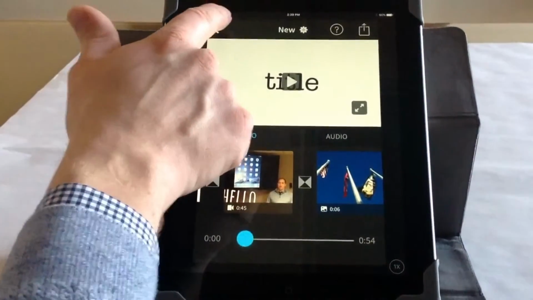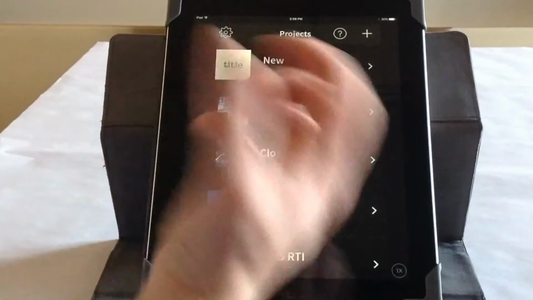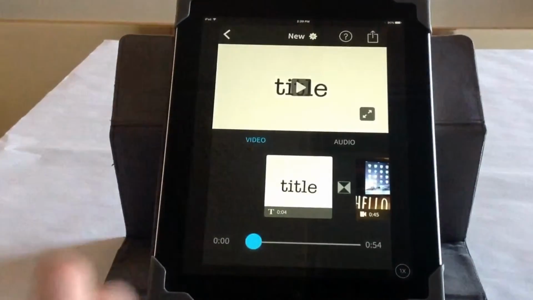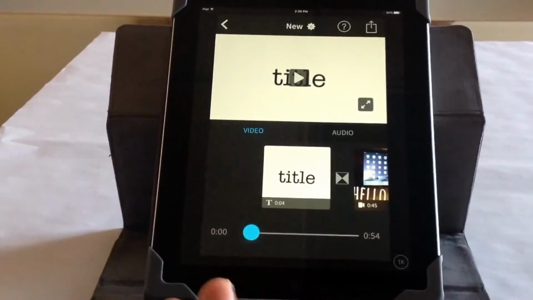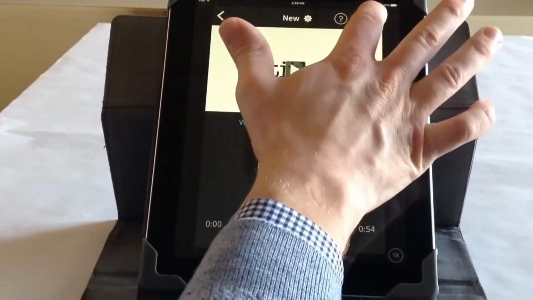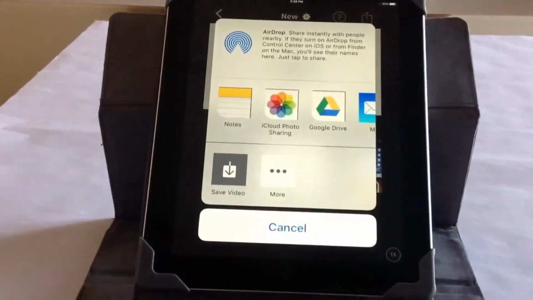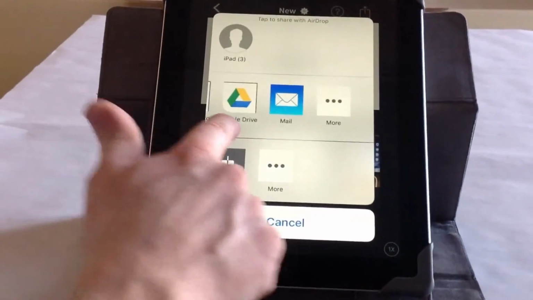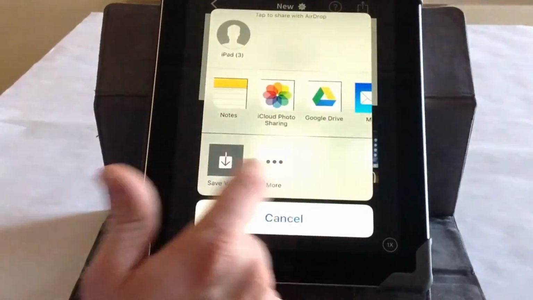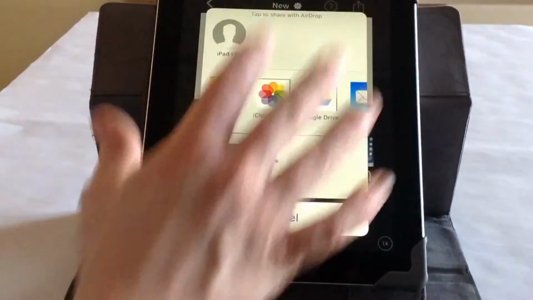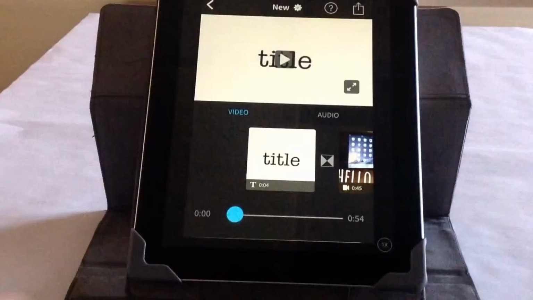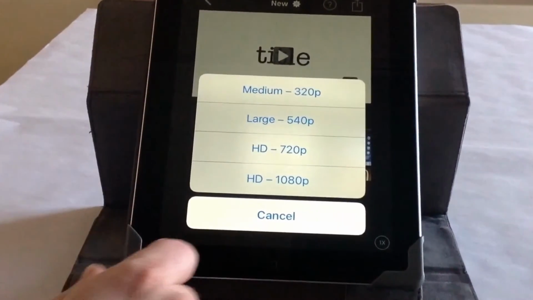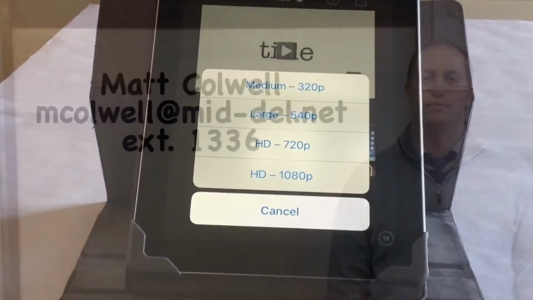Alright, so if we go back, if we put this back arrow, this will go back to the projects. It automatically saves for you. So if I go to my project and I'm ready to save it to my iPad, I can click this button up here at the top, and it gives me some options. So I can send it to Google Drive, I can email it or try to email it. I haven't really got it to email directly from this, but you can save the file, and you've got size options here. Pick the size that you want, and it'll save it to your camera roll.